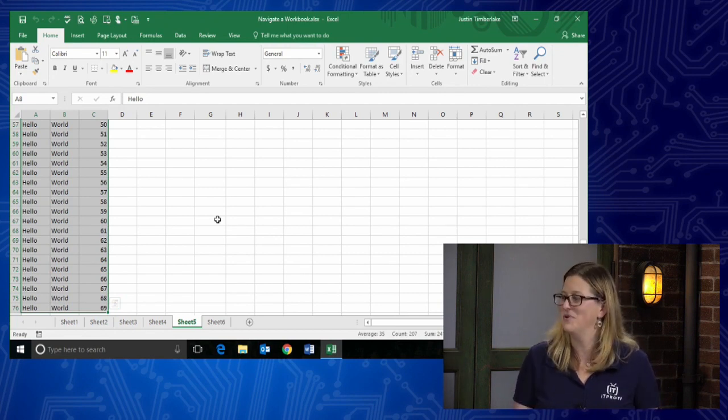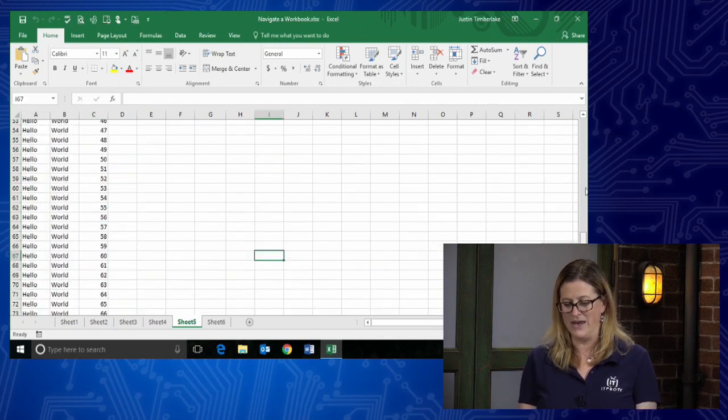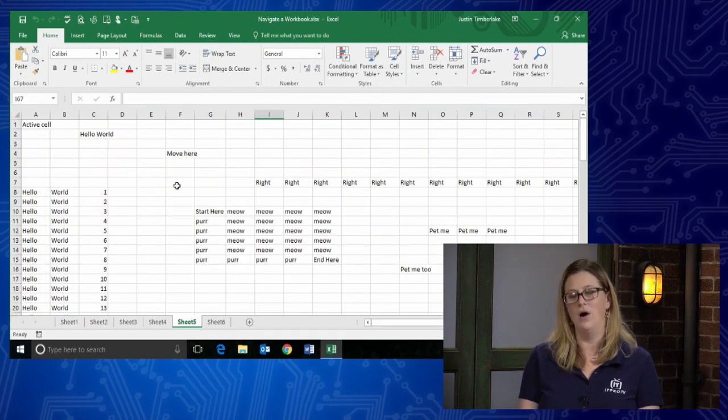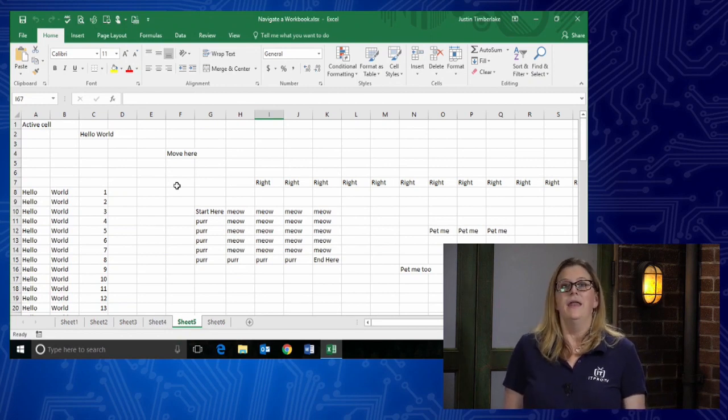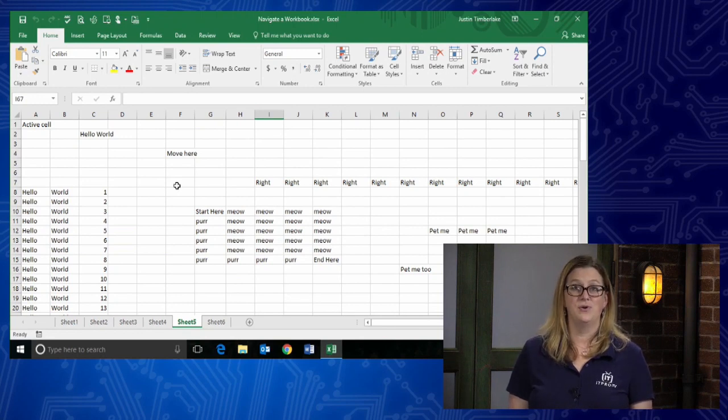And then, of course, the easiest way to get back to cell A1 is Control Home. I don't have my keyboard connected right now, so I'm just going to use my scroll to go all the way up. So, loving that. Now, select all. Control A is our keyboard shortcut.